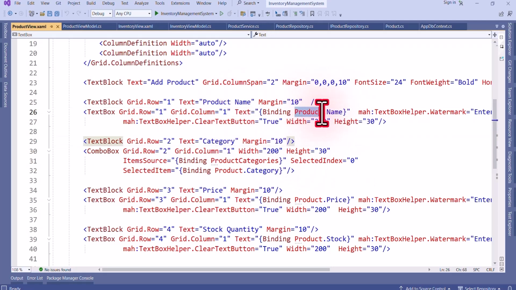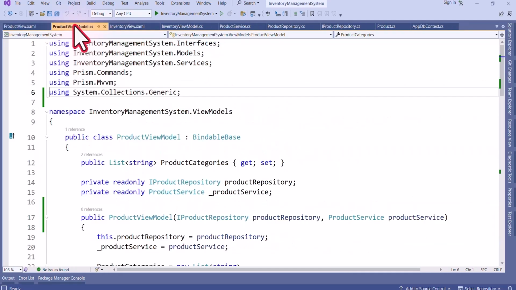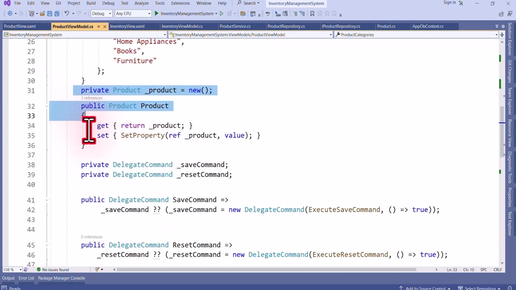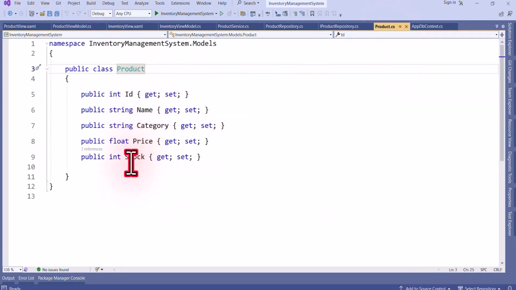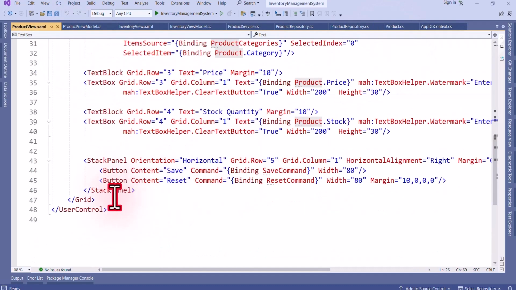So where is this product? Inside the product view model, we have the product property. And in the product model, we have the fields called ID, name, category, price, and stock. And we have two buttons here, one is save and the other is reset. I have pointed the save button command to the save command, so we will see the save command implementation.